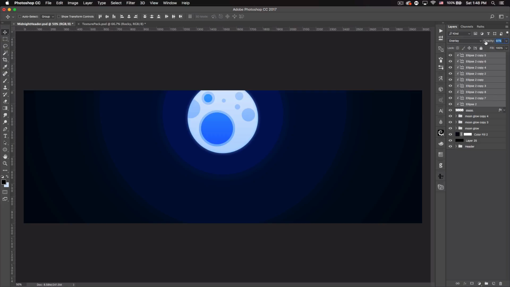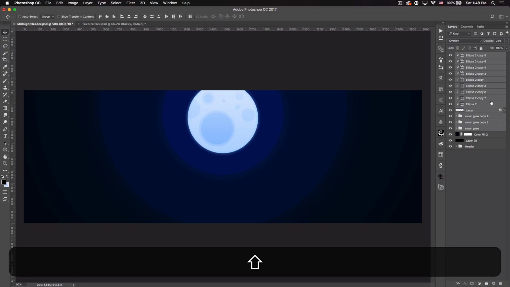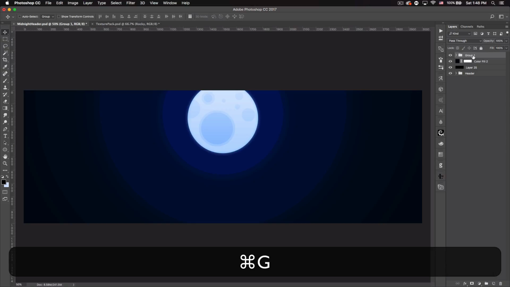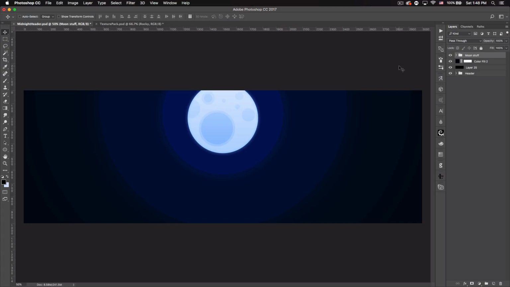And then decrease the opacity just until it's faded a little bit. You don't want it to be too much. It's more of a subtle detail, and I think that's about right, around 26%. And then we can just select everything so far, and that's a moon, and group that together and call it moon stuff. Now we want to go ahead and create a landscape, so we're going to create a new layer above the moon stuff. Go to the pen tool.